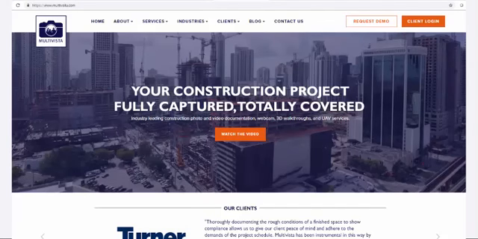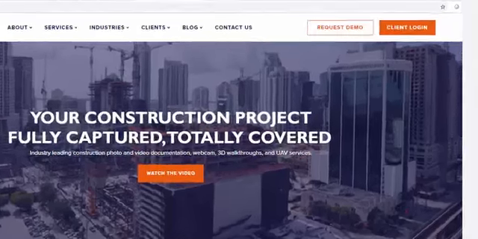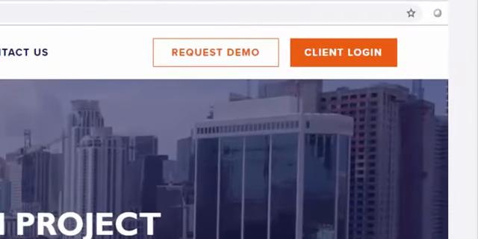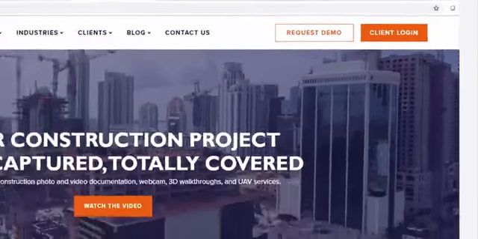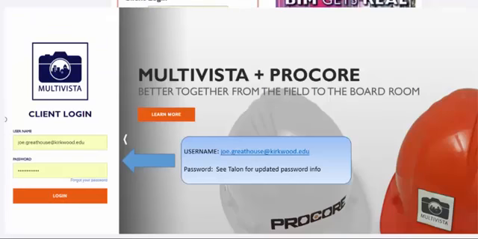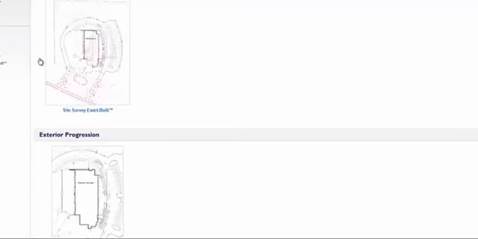And to get started with this, you need to log in. So we're going to go up here to Client Login. And we're going to use my login information. So you're going to put in my email address, joe.greathouse@kirkwood.edu. And Multivista has been gracious enough to give us rights to the Washington Regional Center photographs, as you saw in the previous part of this video.